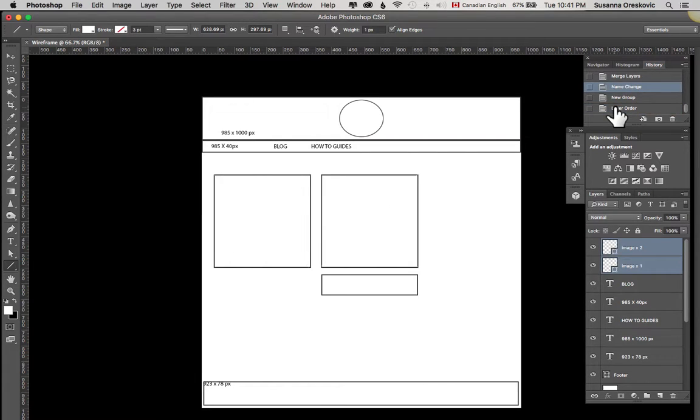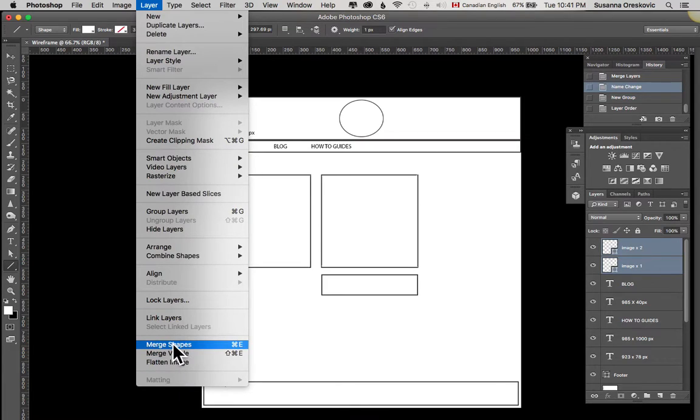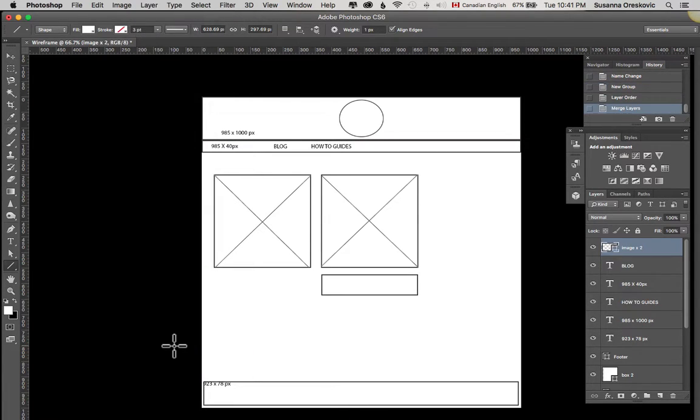Let me go Command Z. That's how it was. I went to layer. Oh, I went to merge shapes. Merge shapes. Okay. Unite or merge the shapes. Perfect. So now I've got these two boxes.